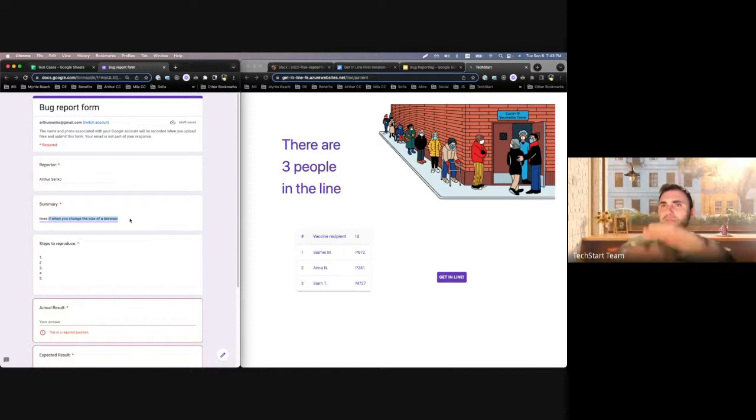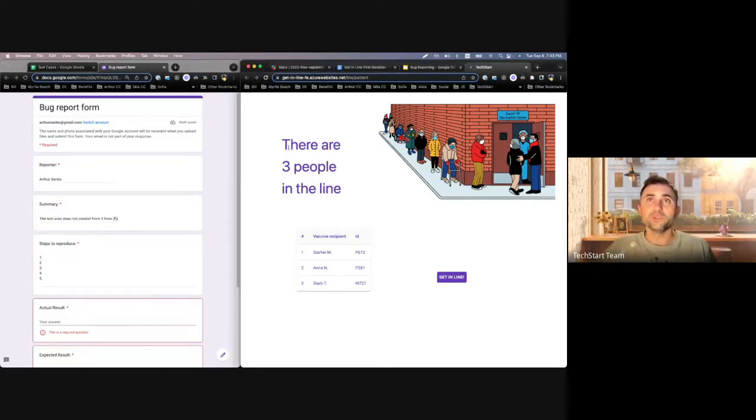Sometimes it's obvious, you just see it right away. But sometimes, like in this case, you need to mention that you need to change the size of the browser. Because if you don't mention that, the developer may not be able to reproduce it, opens this application on the laptop, it works correctly, 3 lines, and the developer tells you, okay, I was not able to reproduce it.